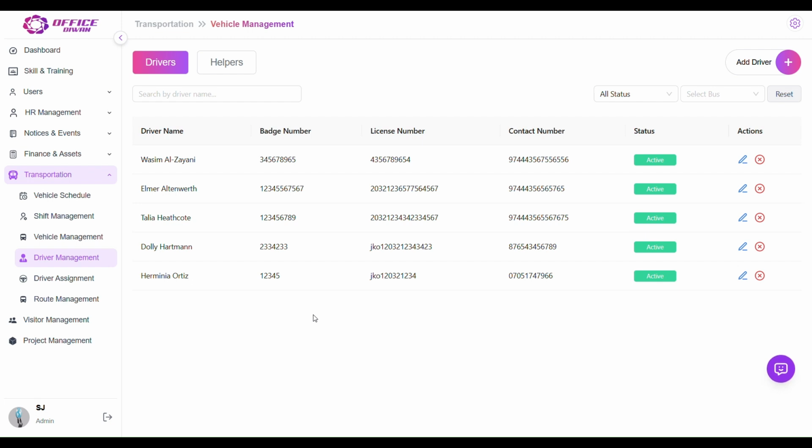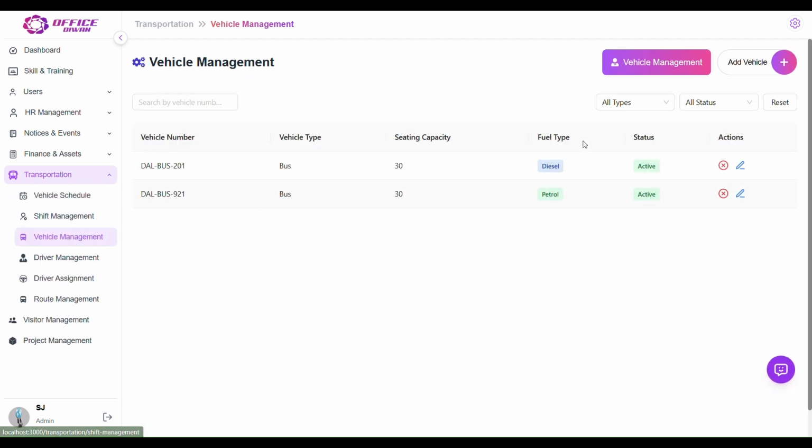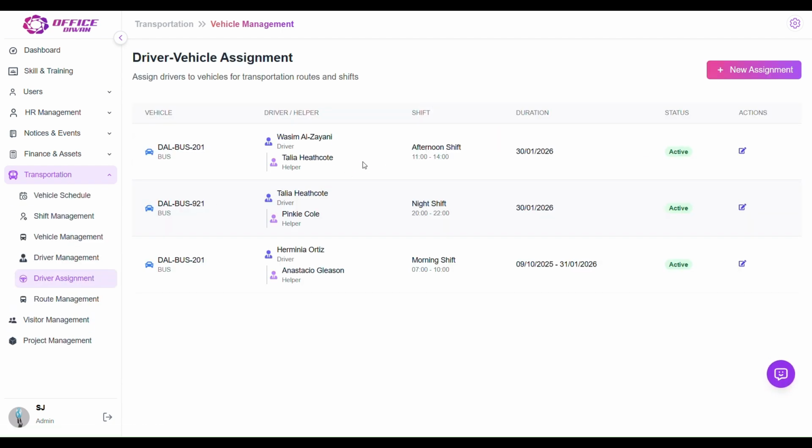Now let's move on to the driver assignment section. You can directly click on this driver assignment. You will be redirected to this page, or here in vehicle management, click on this button vehicle management. Here you will be redirected to the same page. Here you can see the driver vehicle assignment. Here you will see vehicle name, driver and helper assigned to it, shift, duration and status.